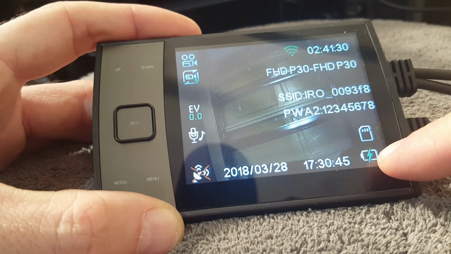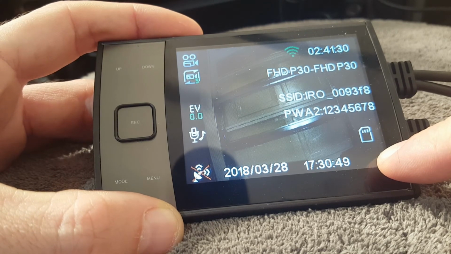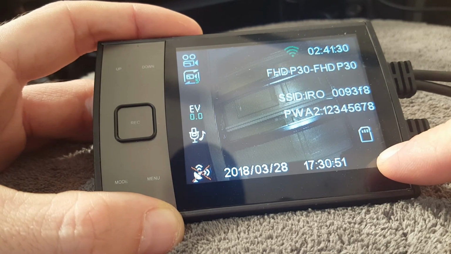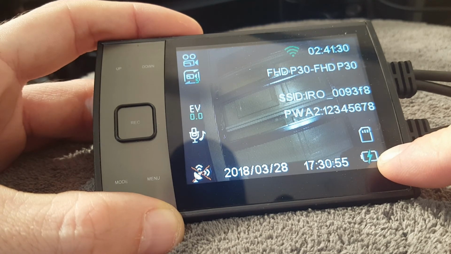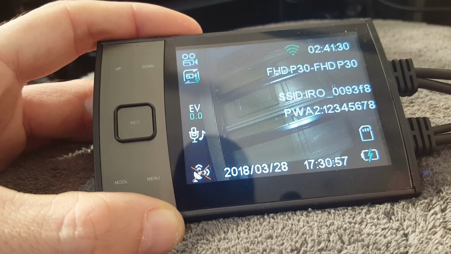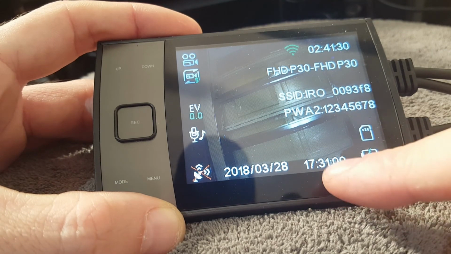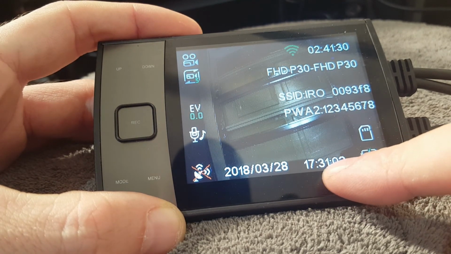This indicator here is your battery level indicator. It has a lightning bolt in the indicator there to let you know that you have a charge. I have mine connected to the battery, hot wired to the battery. So this is letting me know that it has full connection. Your time down here and your date.